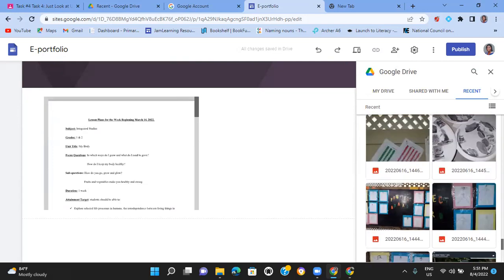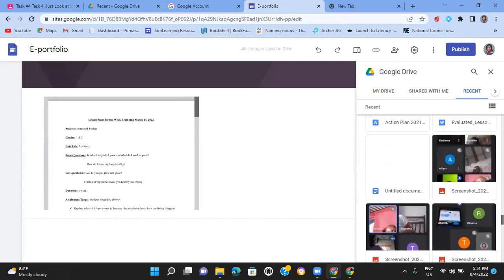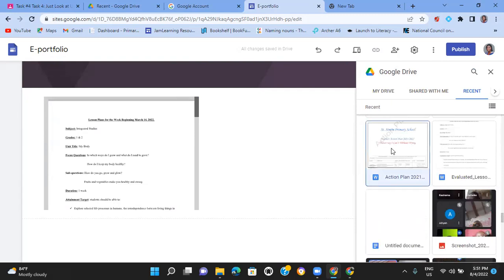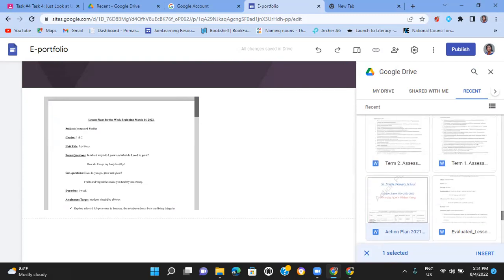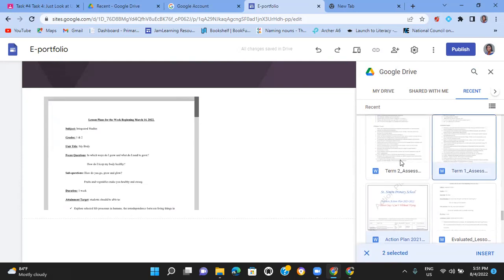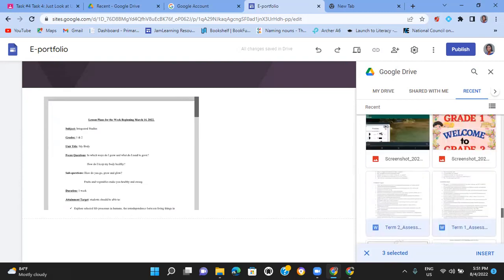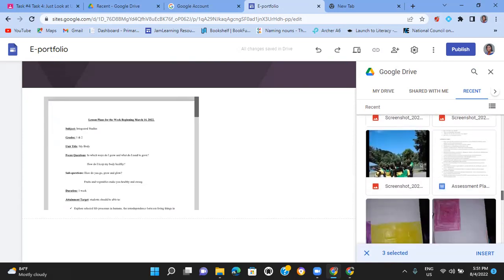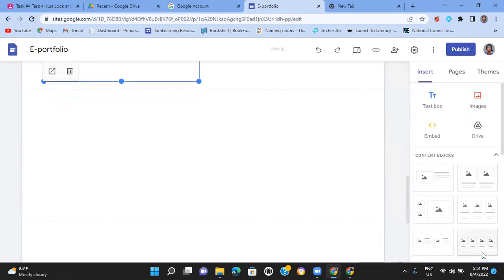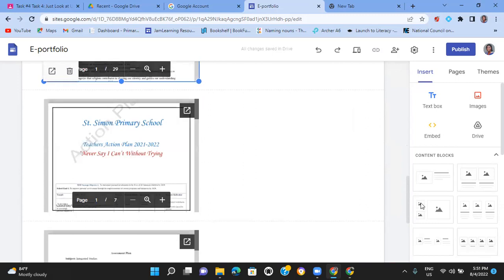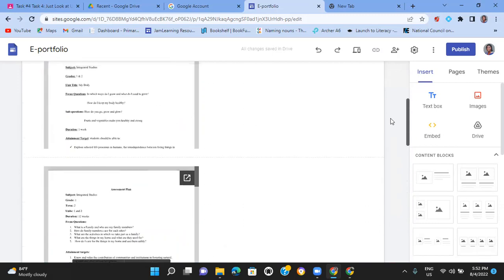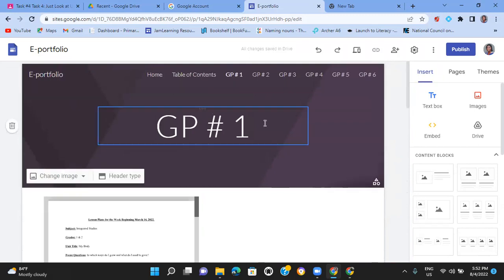So action plan or the assessment, whichever one comes up first. All right, so here is my action plan. I'm going to select it. Oh, you can select more than one. So action plan, let's just do the assessment plans as well. My term 1, term 2, and term 3 assessment plans. I'm going to select insert, and all 4 documents were uploaded. All right, so there we go. That's my guiding principle number 1.